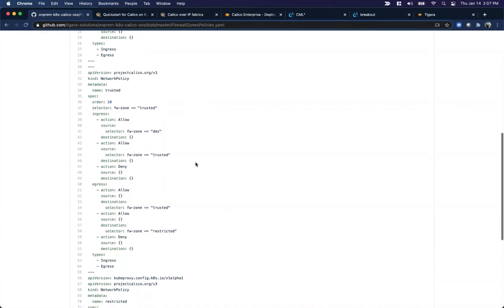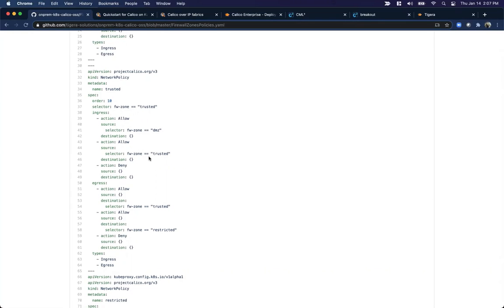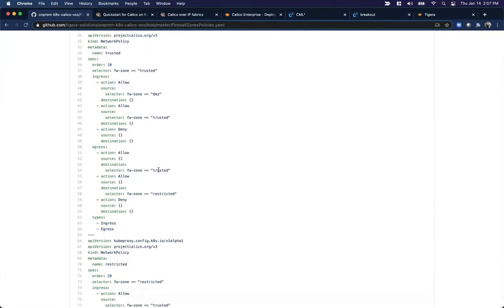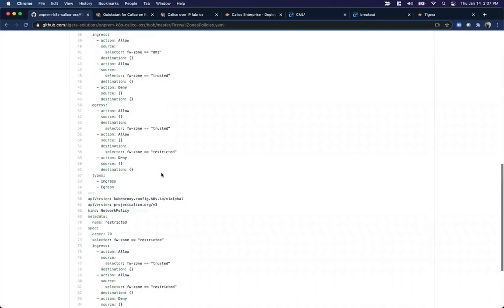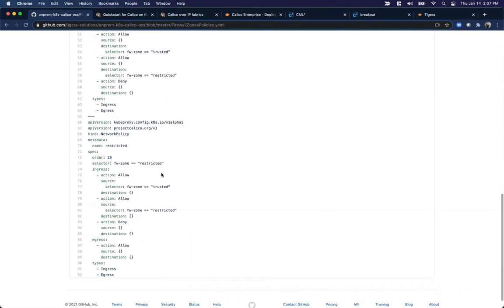And then we have a trusted zone. We're allowing inbound access from the DMZ. We're also allowing everything inside of the trusted zone to talk to each other. We're allowing outbound access to everything inside of the trusted zone, and then also to the restricted zone. And this is just an example of a microsegmentation pattern that you're going to see implemented in a data center that we've implemented inside of the cluster.